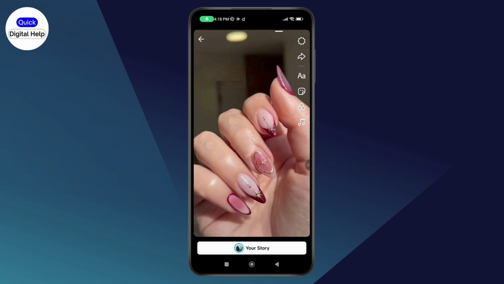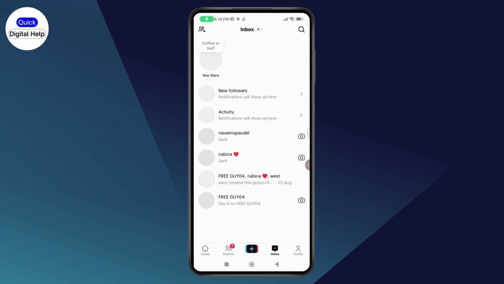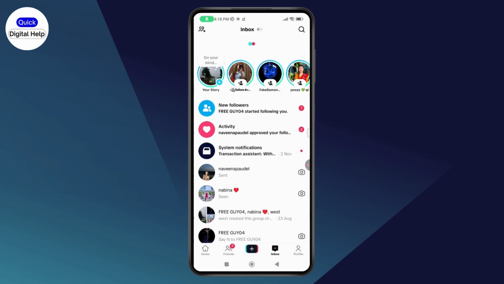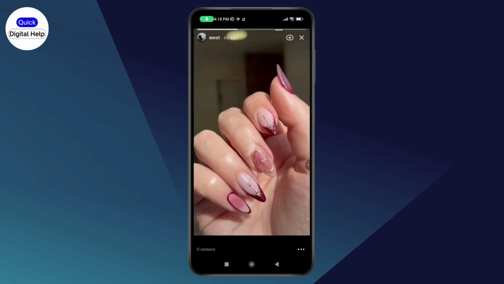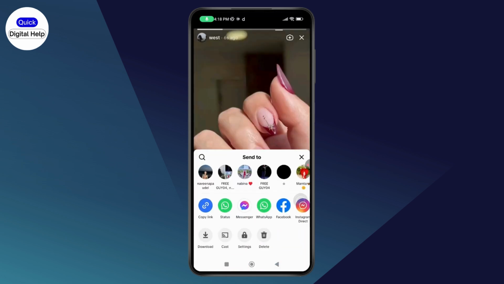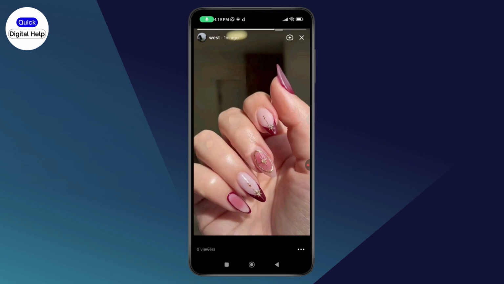So go with your story, which is on the bottom, post your story at first. Once your story has been posted, now you need to tap on your story again. And now go with the three dots, which is here on the bottom. Tap on it. And then you will find an option of mention. Once you find the mention option, you need to tap on it and you'll be able to mention people in your story. That's how you can mention people on TikTok story.